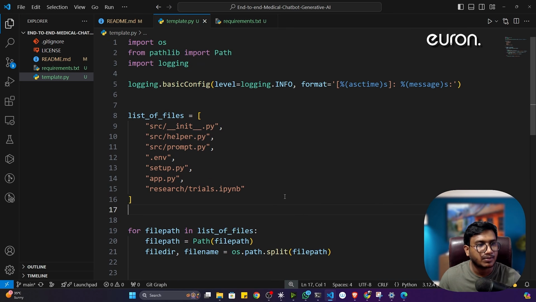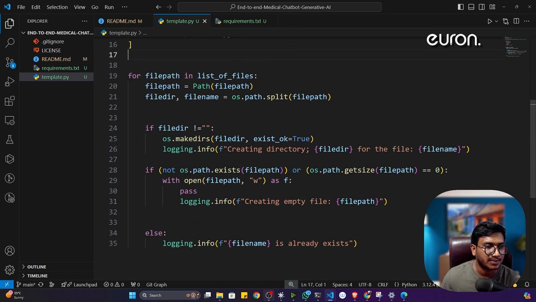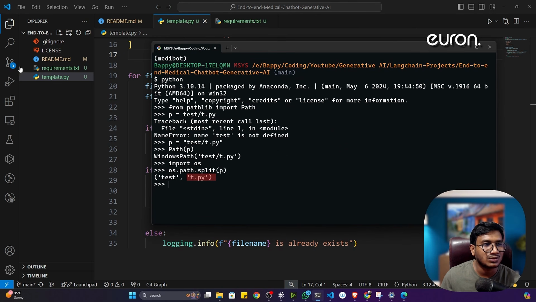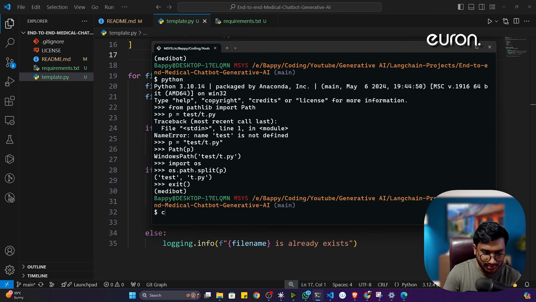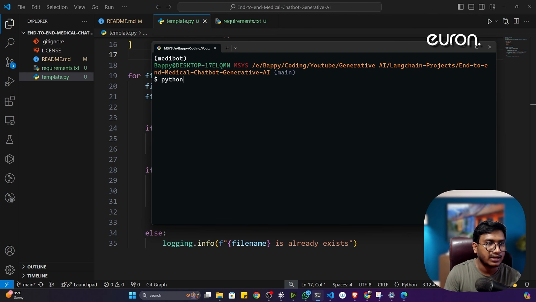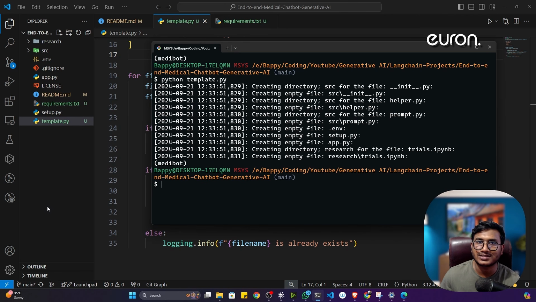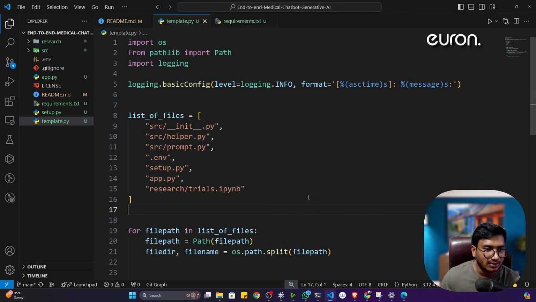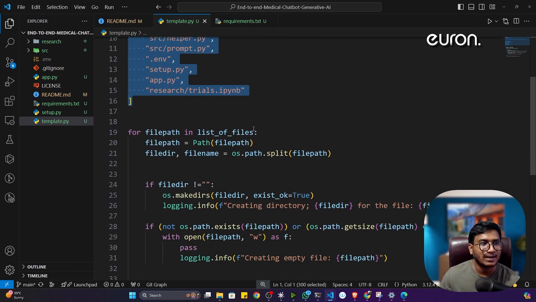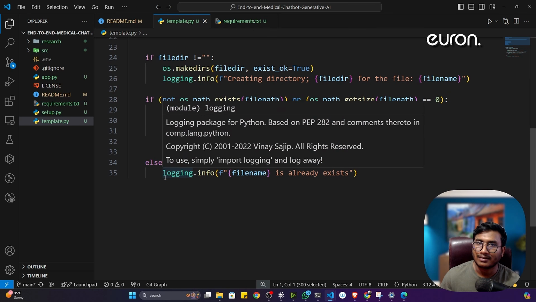Now see the power of this script. See the magic. Now on the left hand side, there is nothing. There is no folder structure, no file. Now if I execute this script, see what will happen. I'll clear and simply execute this template.py file. See, automatically it will create the folder structure for me. Got it? So it's just a one-time effort, guys. You have to write this code only one time, and later on you can use it every time.